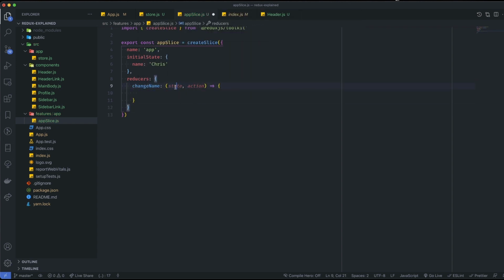Then, when the action is received, we're going to receive a payload with it, and I want to set the state to the payload. So what I mean by that is I'm going to say state.name is now going to be equal to action.payload, and I'm going to save that.